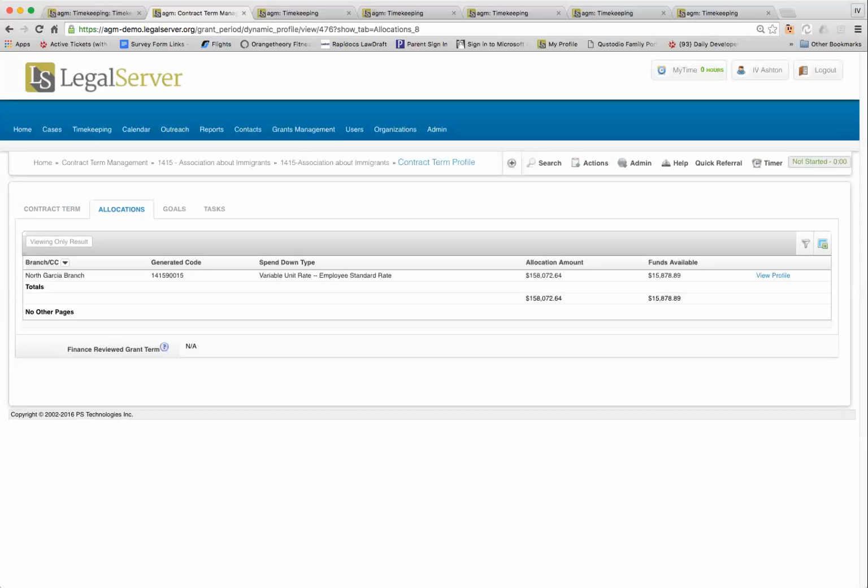We don't track that in Legal Server. We're not tracking every stapler you buy. That's handled by your accounting system. We don't care about that. We just know that you took $200,000 off the top and that what we're spending down is $800,000. So the first time somebody puts a time slip in, we look at their rate, multiply it by the amount of time they worked, and subtract that from the $800,000. That's how it gets spent down.